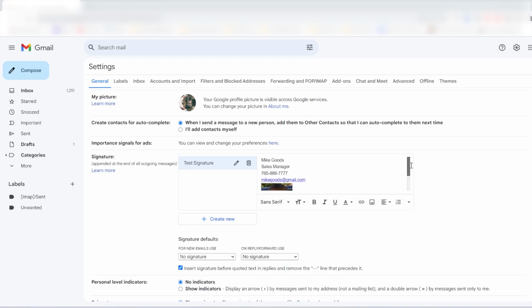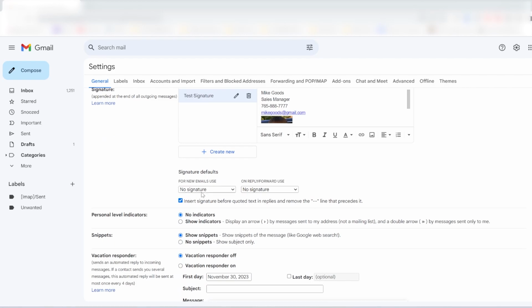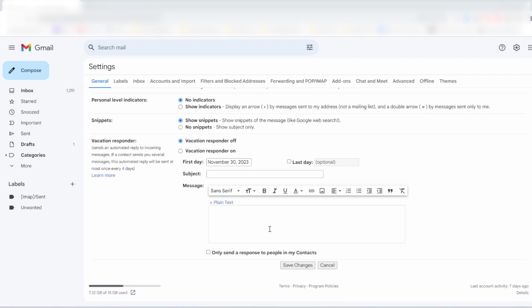Okay, it's looking good. For the New Emails Use option, select your signature. Do the same for the On Reply/Forward Use option, and check mark this option. Scroll down and save your changes.